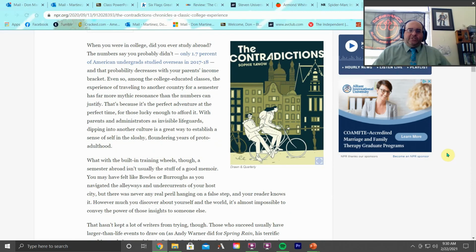When you were in college, did you ever study abroad? The numbers say you probably didn't. Only 1.7% of American undergrads studied overseas in 2017 to 18, and that probability decreases with your parents' income bracket. Even so, among the college-educated classes, the experience of traveling to another country for a semester has far more mythic resonance than the numbers can justify. That's because it's the perfect adventure at the perfect time for those lucky enough to afford it. With parents and administrators as invisible lifeguards, dipping into another culture is a great way to establish a sense of self in the sloshy foundering years of proto-adulthood.